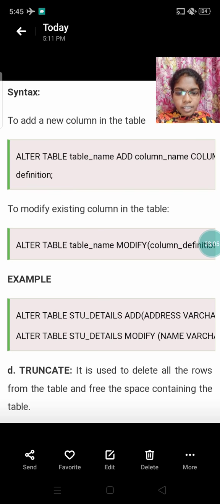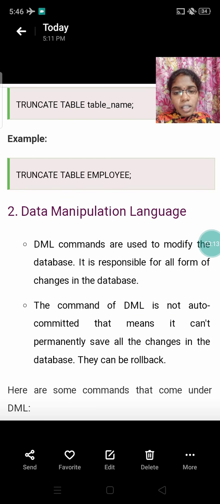Fourth, truncate. It is used to delete all the rows from the table and free the space containing the table. Syntax is truncate table, table name. For example, truncate table employee. Data manipulation language is the second one. DML commands are used to modify the database. It is responsible for all forms of changes in the database.